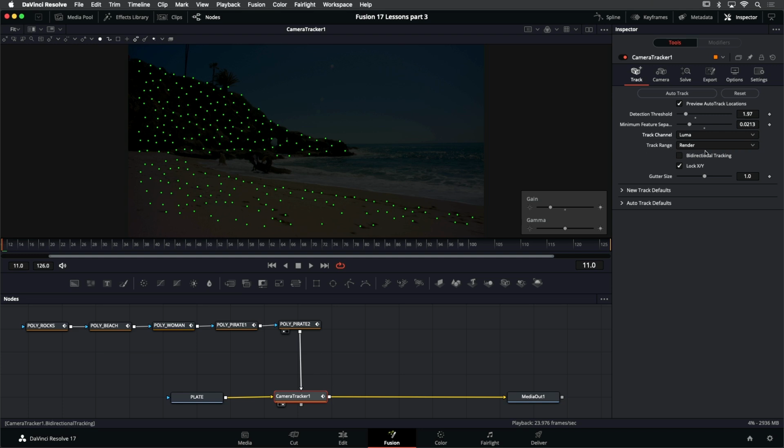So then we have track range. Right now, we're going to track the render range. You can also adjust that to be global, valid. Valid is basically the valid range of that particular media in, or a different custom range. We're going to leave it to render range.